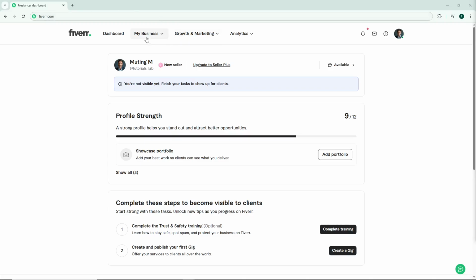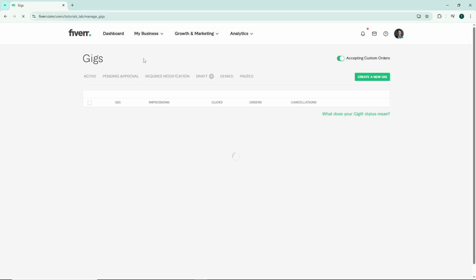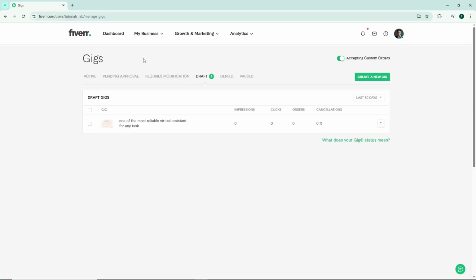Here you'll find an option labeled My Business. Click on it, and from the drop-down menu that appears, select Gigs. This section is your central hub for managing all your active, paused, and draft gigs, giving you complete control over what's live on the platform and what's not.